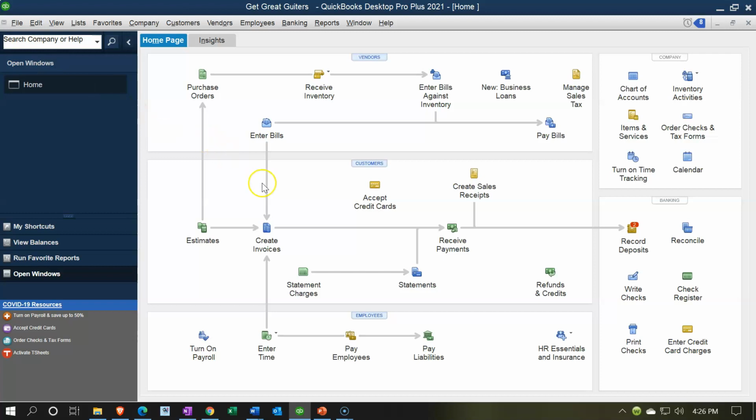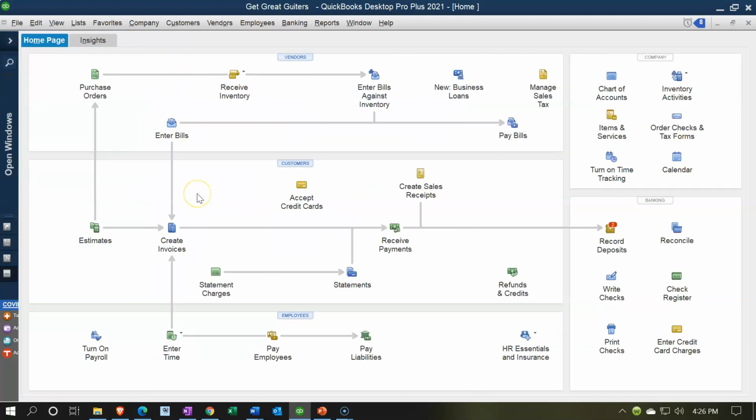So now we're going to be going down to the customer section. We're going to look at the flow within the customer section. As we do, we will collapse the home page here, the open windows, so we can maximize our view.